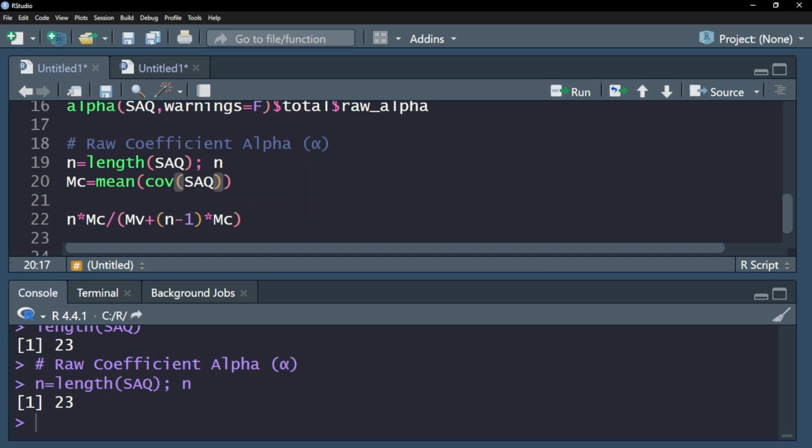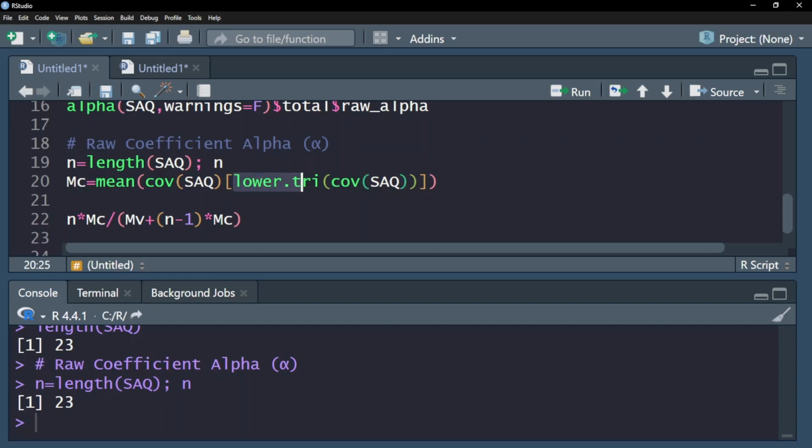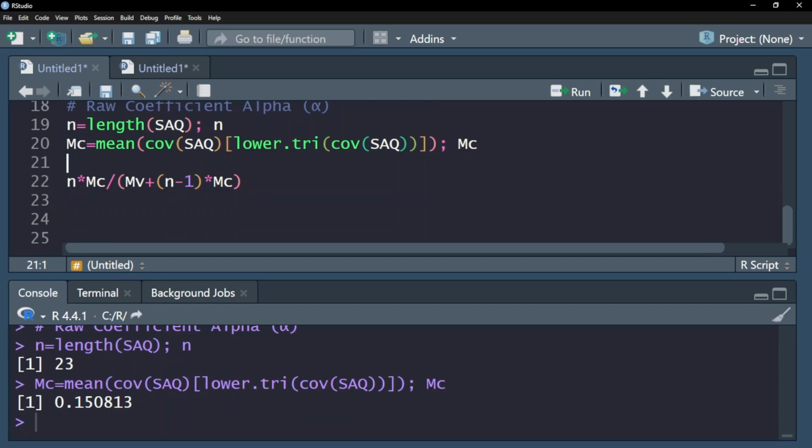So I'm going to say out of the covariances, open bracket, only give me the lower dot triangle for covariances of SAQ. So this says give me the mean covariances in this data set, but only from the lower triangle. There might be a more efficient way to write this, but I can't think of it right now. So we got MC. Run it. It didn't get an error, so that's good.